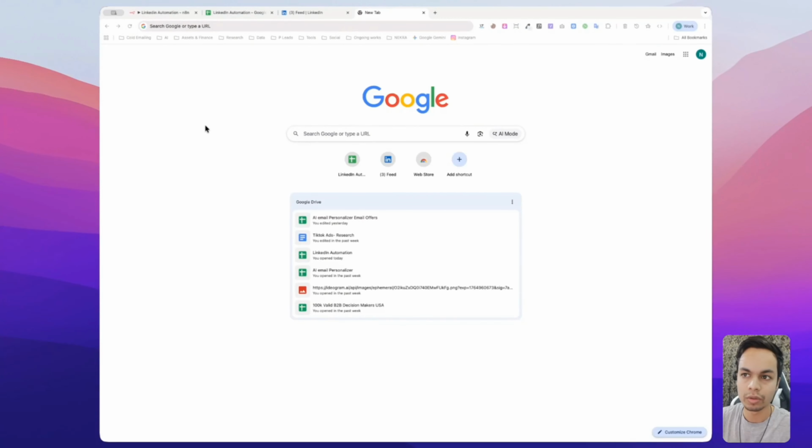Hi, in this video, we're going to see how this LinkedIn automation works, and I'll be quick about how you can build this on n8n. This automation helps you to post automatically on LinkedIn with images. So let's see how it works.